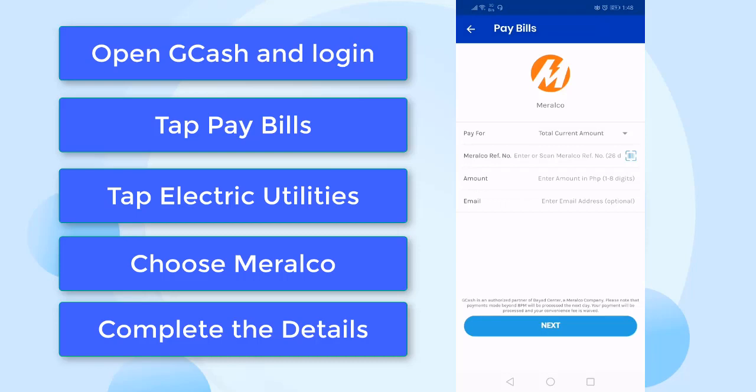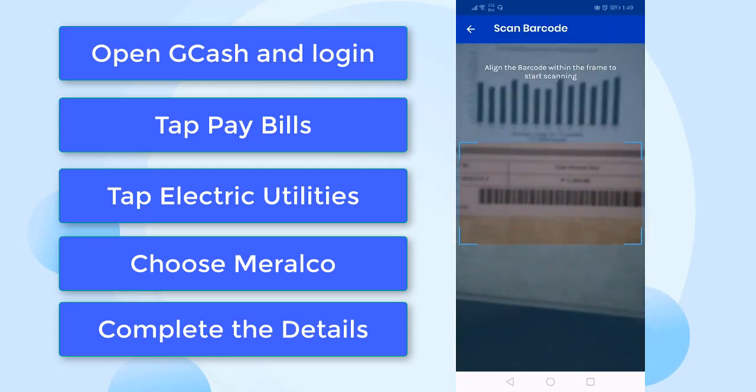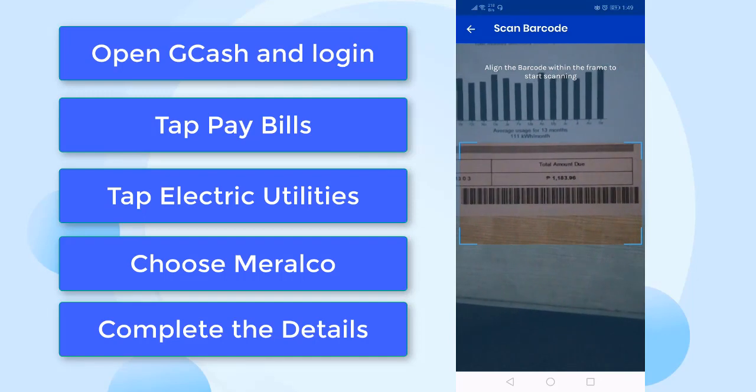And then, for Meralco reference number, either i-scan mo yung barcode sa bill mo or enter the 26 Meralco reference number. So, itry muna natin yung pag-scan. So, I'll tap this. And then, let's scan here.